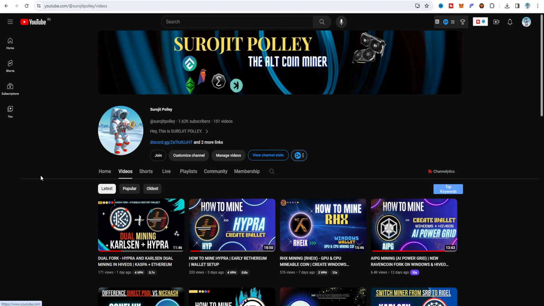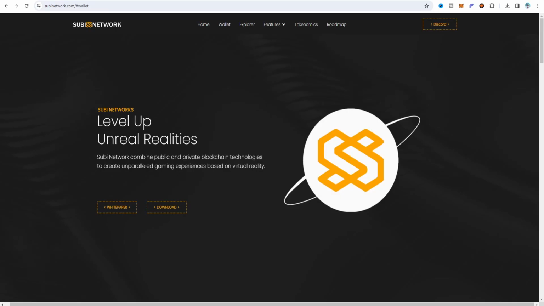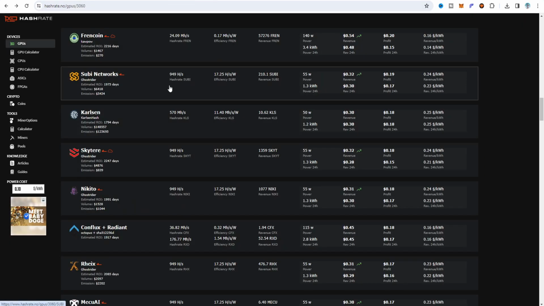So in this video I'm going to try another mineable coin, and this is about the SUBI network, which is newly listed on hashrate.no. Here we can see that the SUBI network algorithm is Ghostrider. The revenue is about 210 SUBI per 3060 card, and it takes 55 watts of power. The revenue before electricity is about 0.32 cents, and after electricity it's about 0.19 cents.